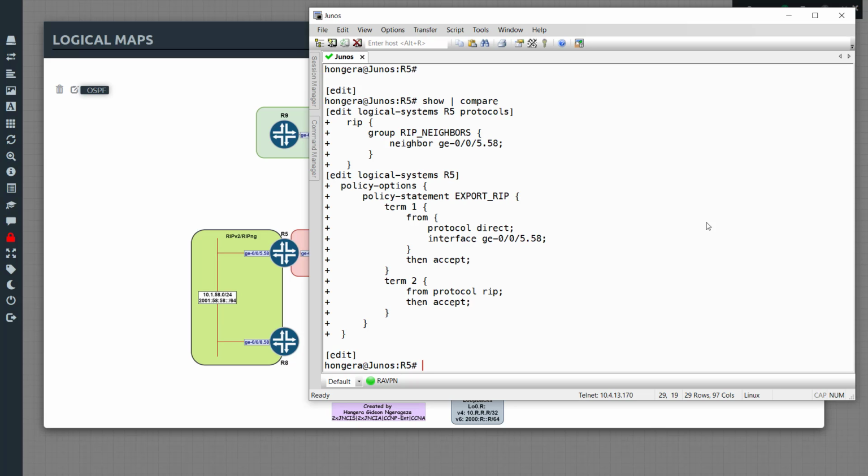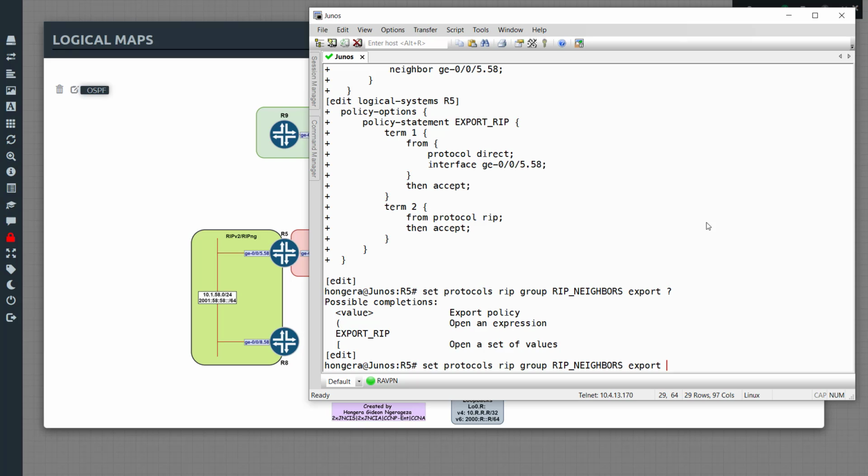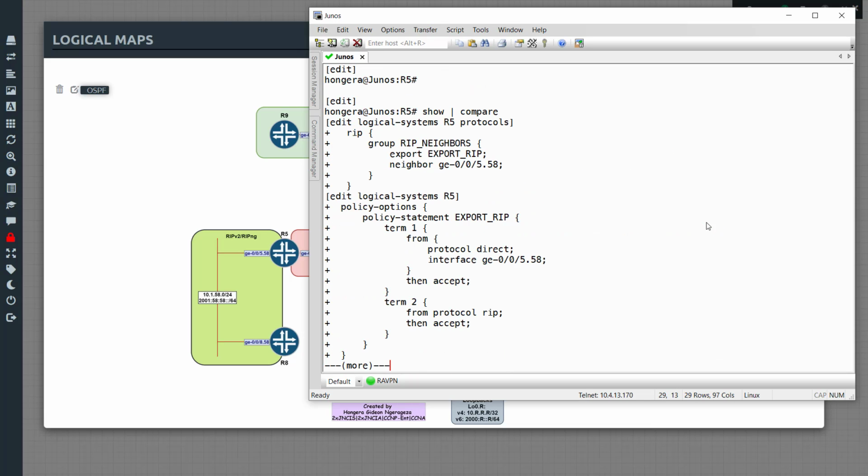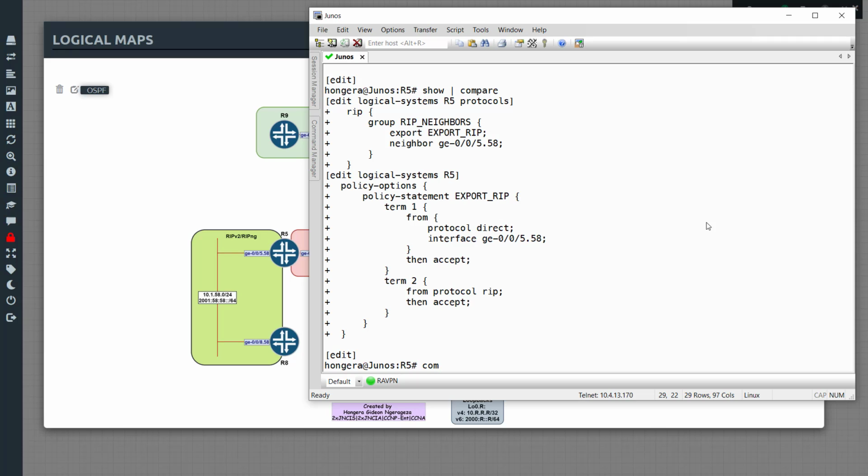Now we need to apply this policy to the RIP as an export policy. Set protocols rip, the group that we specified, and I'm going to say export. If you hit question mark, you'll see the export policy there. Export-RIP, say show, type and compare, and commit, and quit.